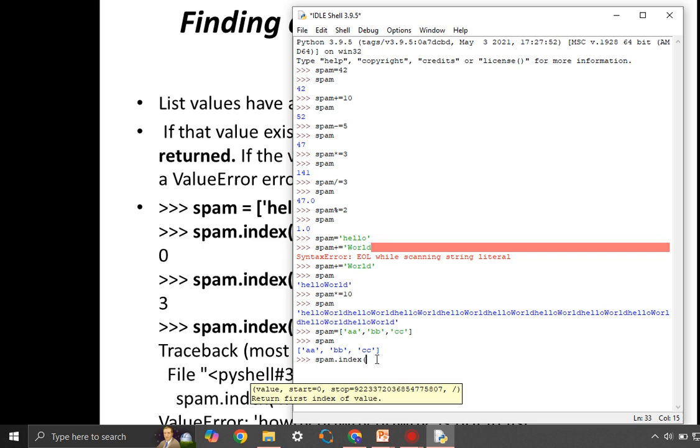So you have to give it. Since we are finding a string again, we have to enclose it within quotes and then close it. So what is it returning? If it finds that value in the list, it will return the index of where that value is. Now BB is at index 1.